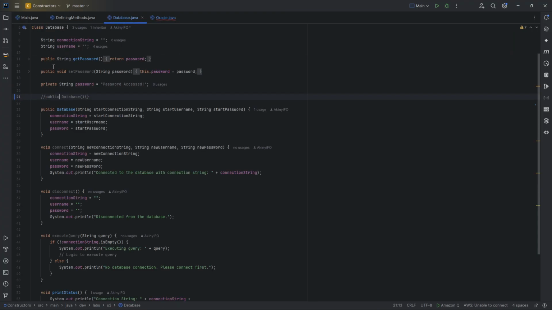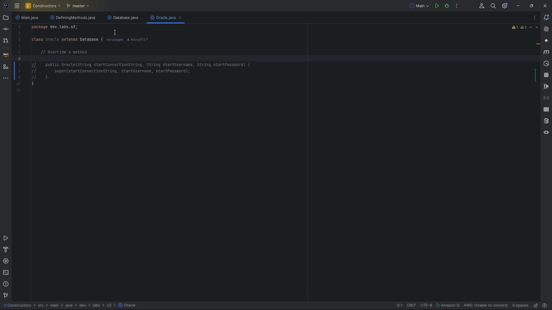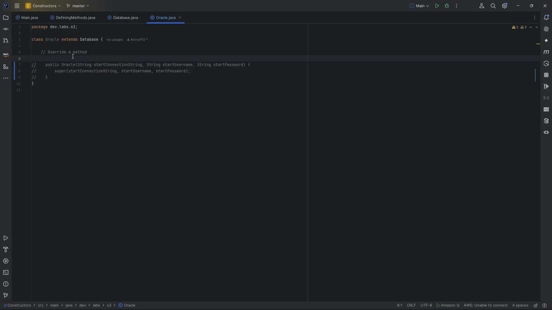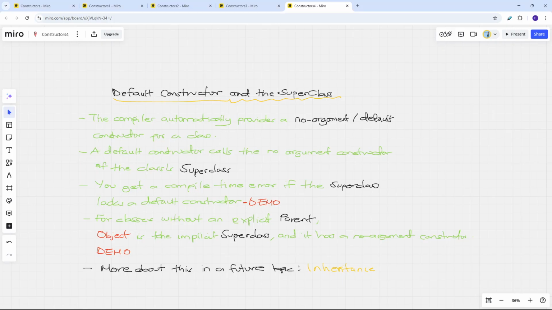So I'll just comment this back to remove the error, and that should work. So if I have a default no argument constructor in the superclass, then in that class, I won't need to create the no argument constructor because it will take from the superclass. That is the point here. A default constructor calls the no argument constructor of the superclass. So if that superclass does not have a default constructor, like in the example I've just shown you, then it will error out.